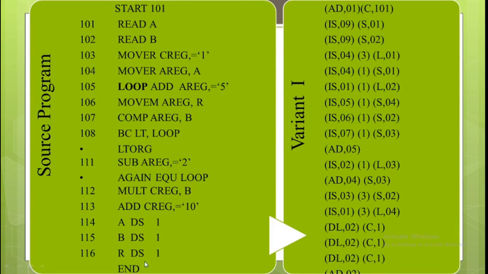And the last instruction is END, and as all of us know, it is an assembler directive having the code 2. So this is the particular source program and its corresponding intermediate code representation in variant 1. I think all of you got a clear idea about how to represent variant 1, that is the intermediate code form of the given program.